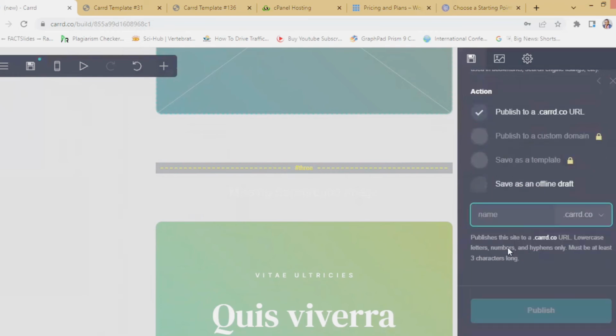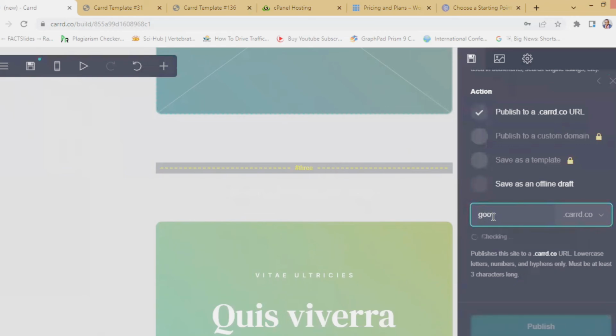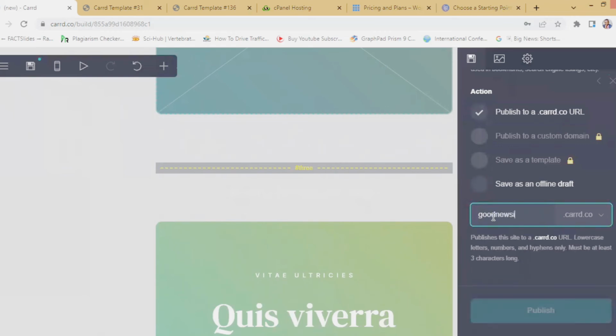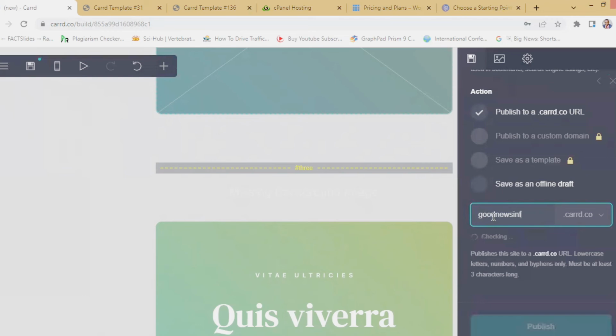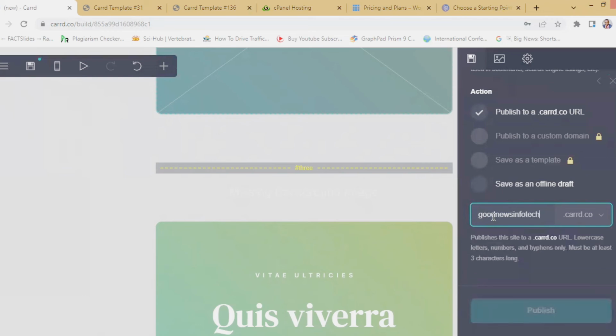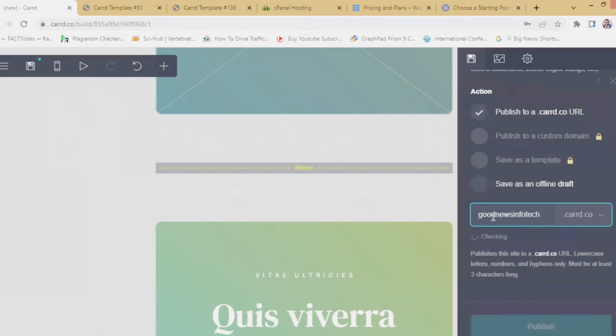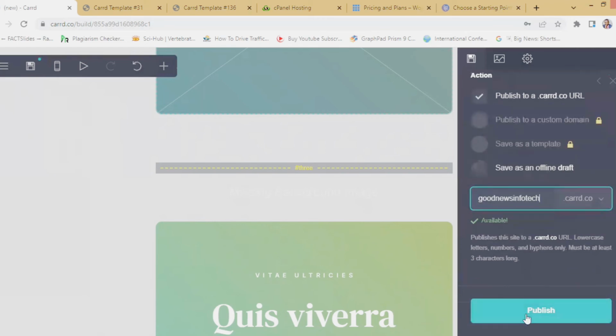So now what I'm going to do is create a name for it. Because I will use this as a guide, I'll just say good news infotech. So it's going to check for it. If it's available, then I'm going to go. Now it says lowercase letters and hyphens only, must be at least 3 characters long. So I have goodnewsinfotech.car.co. That's what I'm going to have here, and then I will say publish.